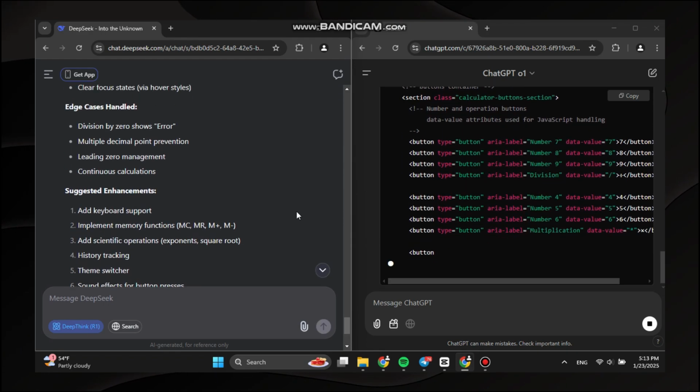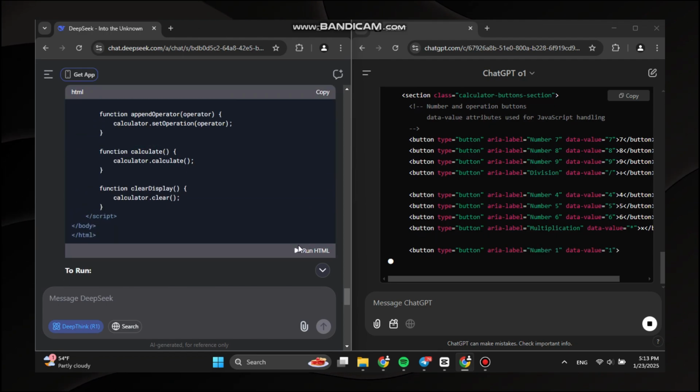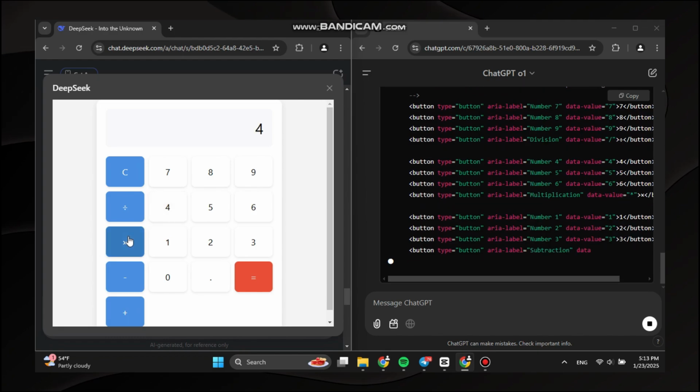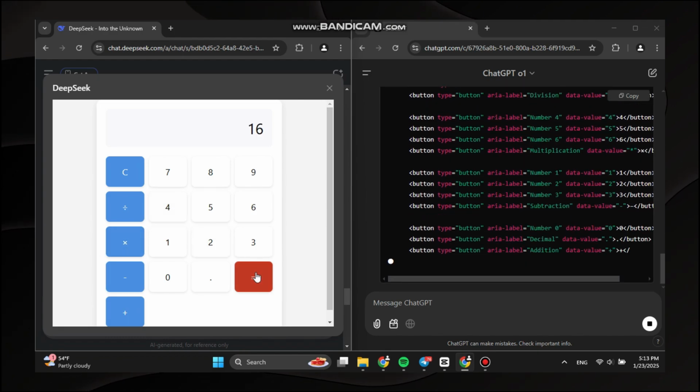We see that DeepSeek has finished writing the code. You can run the code by pressing Run HTML. The result is really great. The colors are consistent and everything works correctly.